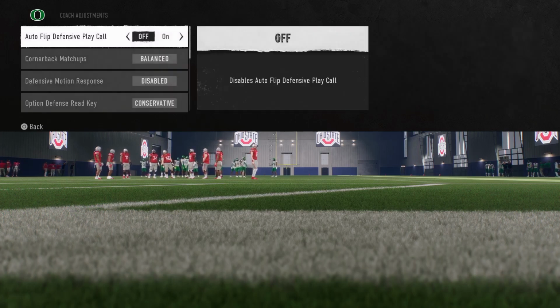Now, what's really important as far as this defense goes is you want to make sure that your auto flip defensive play call is off so that you can control which side the linebacker is going to be blitzing pre-snap when you come out in your play. I'm going to show you two setups for this blitz. The first one is going to be fairly simple. The second one is going to be a little bit more complex, but I think you're going to find that it's a little bit more bang for your buck.